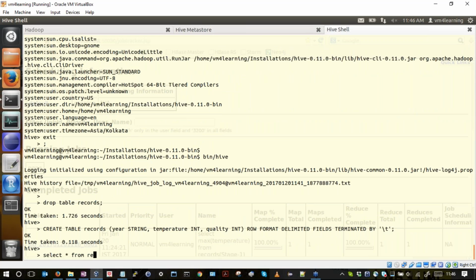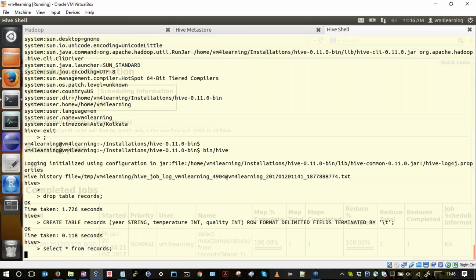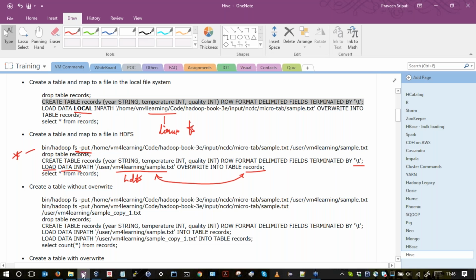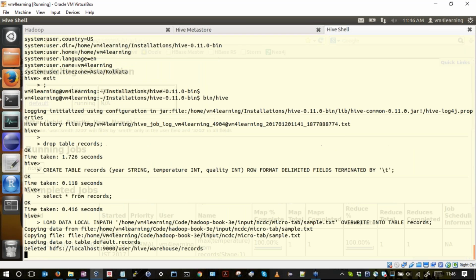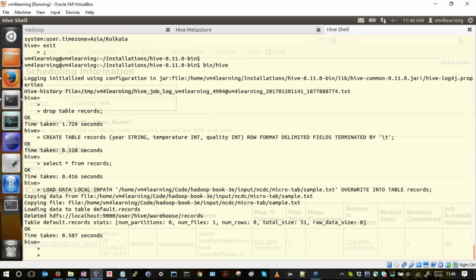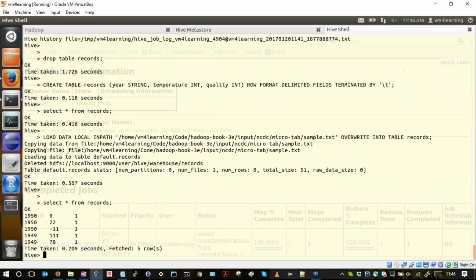Now, if I say select star on the records table, there's no data, since I'm not using the put command, so I use the local option. It will automatically copy the data. Now if I say select star from records, we should see the data. So that's how the local option works.